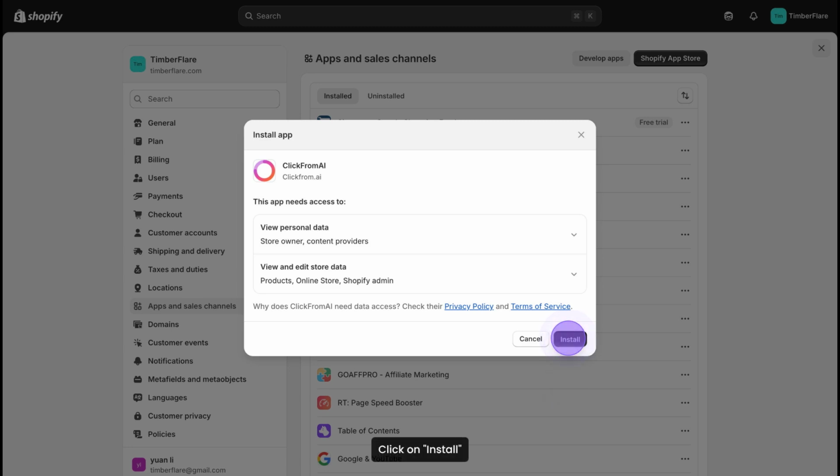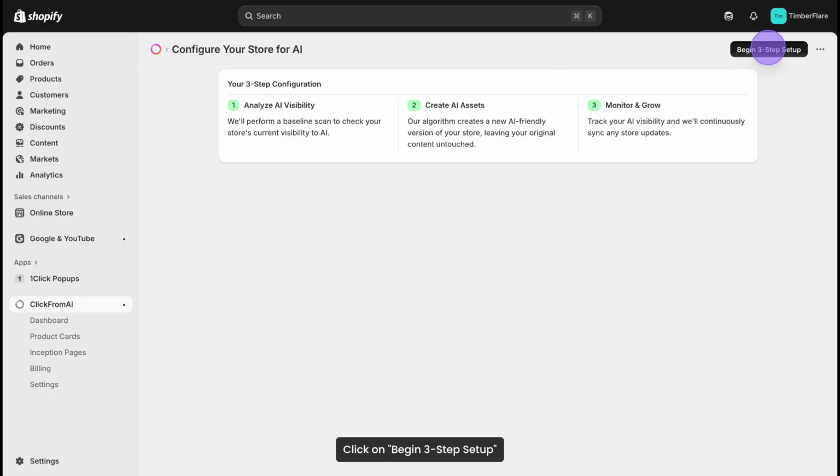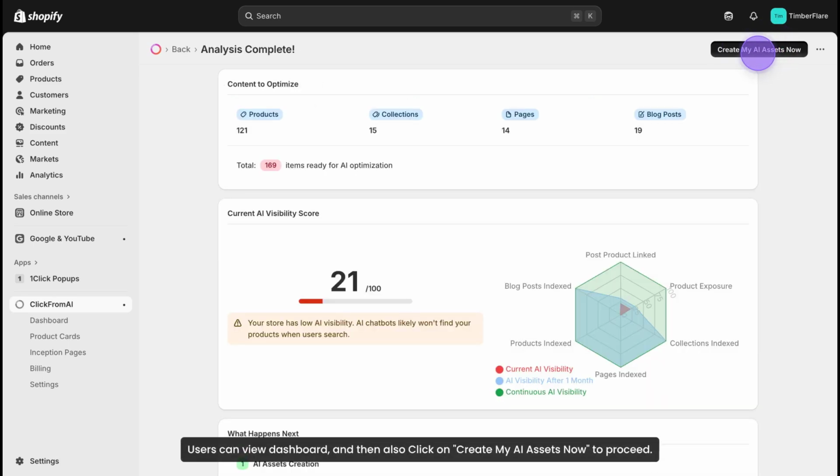Click on Install. Click on Begin 3-Step Setup. Users can view the dashboard and then also click on Create My AI Assets Now to proceed.